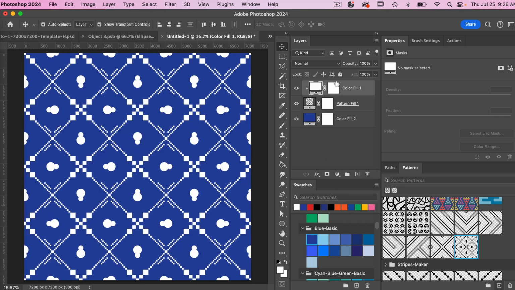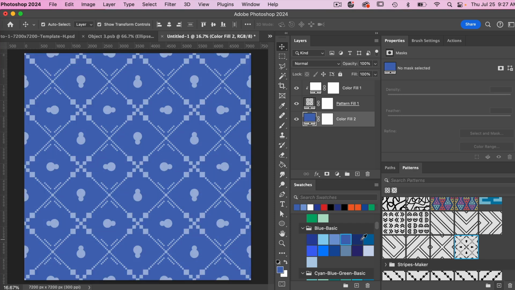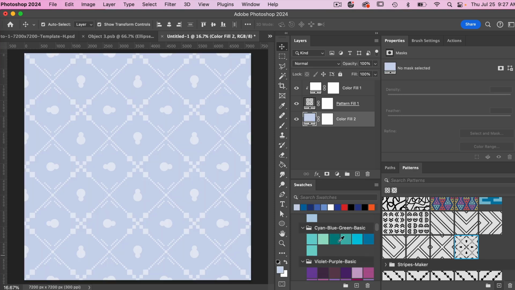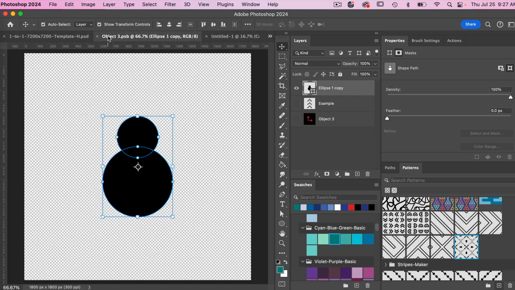Make this one white. When testing out patterns, I like to play with two-tone. So in order to do that, you have a white color fill layer, and then you just bring the opacity down to 50%. That way, if I change out a color here, that secondary color adjusts as well. So that just kind of shows you what this template does.